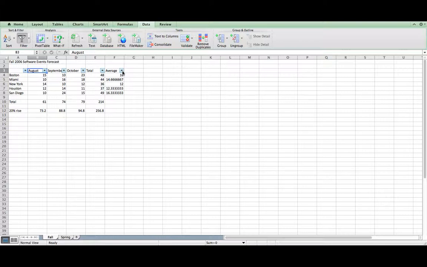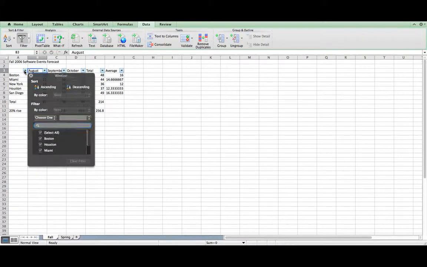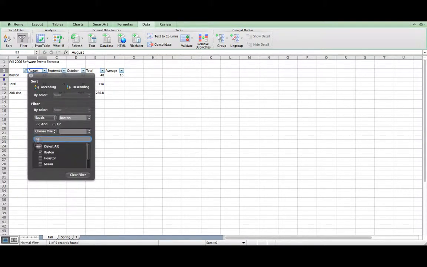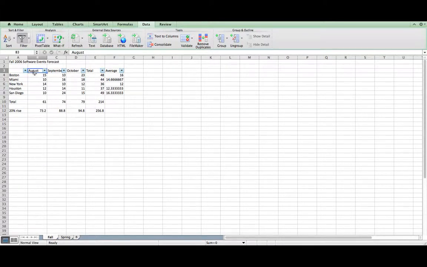So let's say we want to see just the information for Boston. What we can do is click on the drop-down here, uncheck Select All, and just check Boston, and now we're only seeing the information for Boston. To get it back, you can just come up to the funnel, say Select All, and you'll get all information back. If you want to turn the filters off, you just click on the funnel again. That'll also bring all information back.